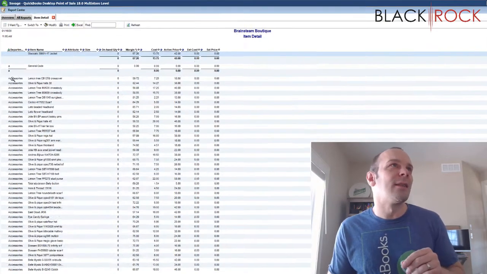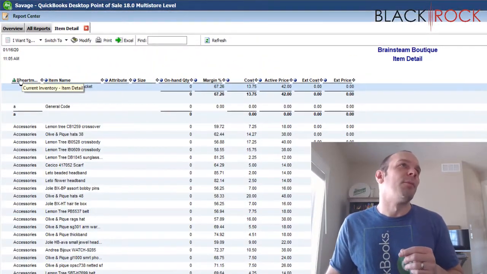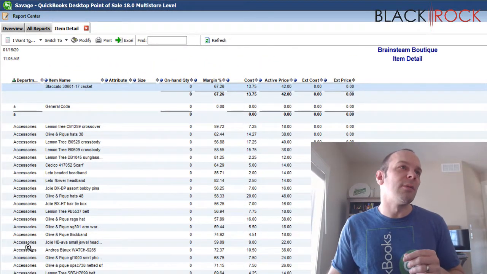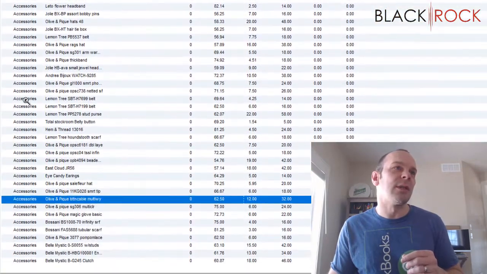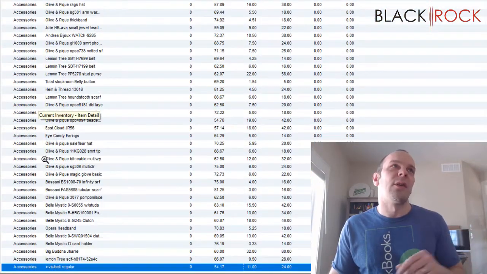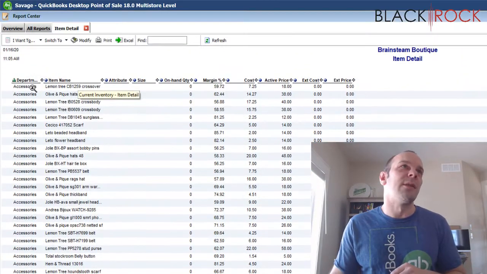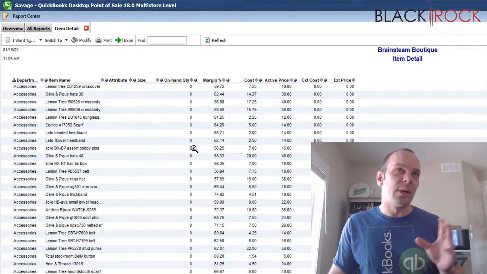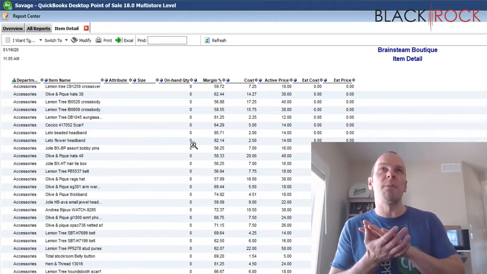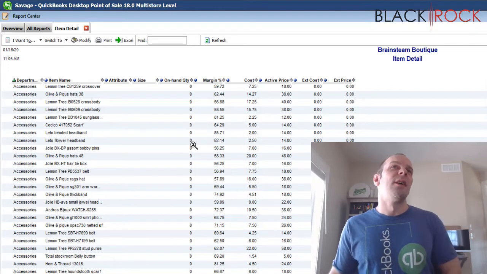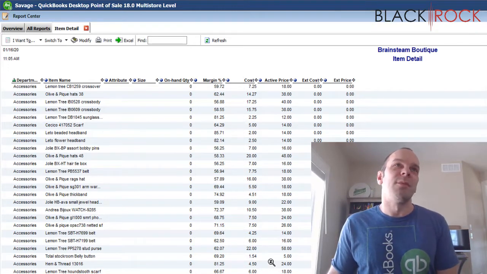Okay, now we can see that this is sorted by department, and first we have accessories and etc., etc. I'm sure it's alphabetical order by department. So now that I have just my straight up inventory item list, everything in my entire list, whether I have it in stock or not.